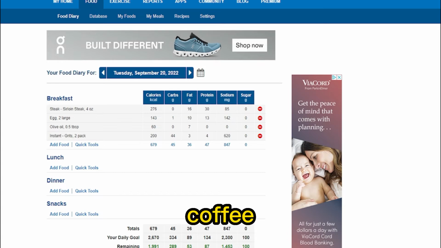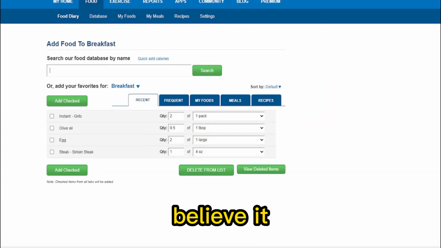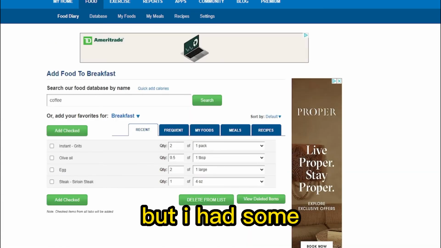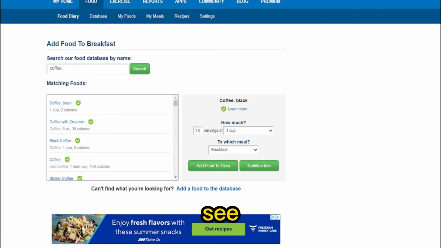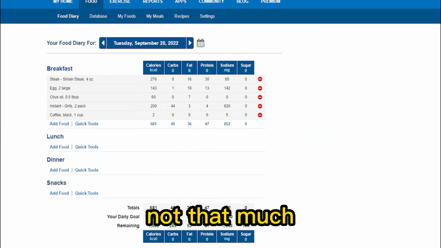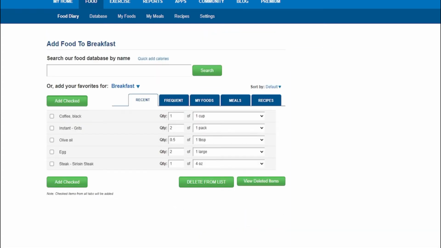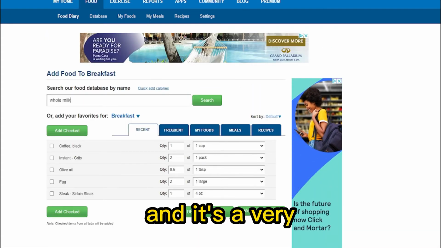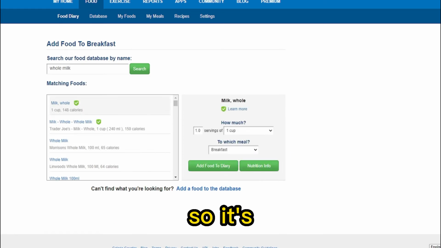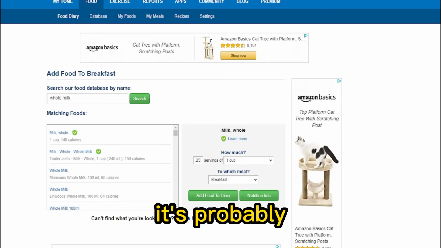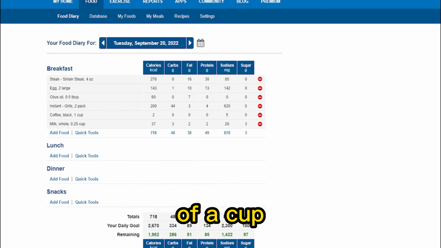I did have coffee, but coffee is actually 0 calories, believe it or not. But I had some sugar. So yeah, see, black coffee is not that much. I flavored my coffee with normal whole milk, and it's a very small amount, so it's definitely not 1 cup. It's probably 0.25, like a quarter of a cup.